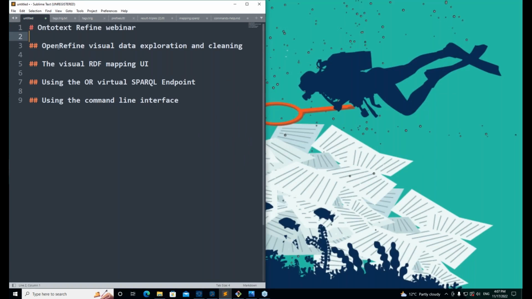So I'll first show the OntoRefine part of the Ontotext Refine, which is a tool for visual data exploration and cleaning. Some of you, I regret we didn't have a poll if you're familiar with OntoRefine, but I imagine most of you are. It's an open source tool for data manipulation, which is the basis of Ontotext Refine, which is our wrapper tool around it to produce RDF.